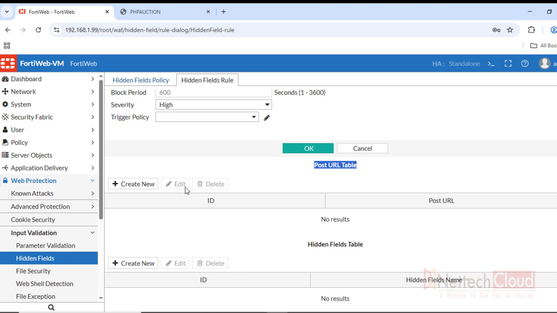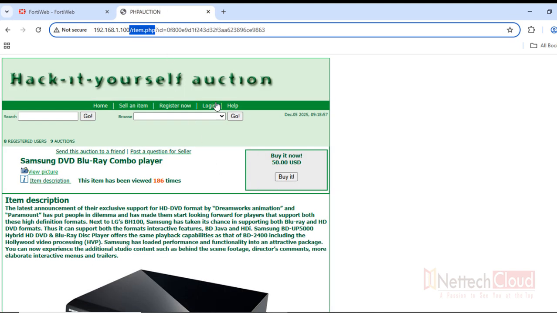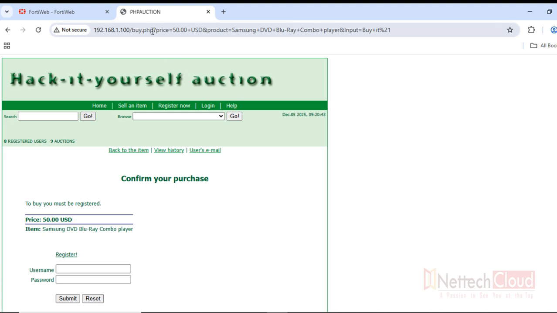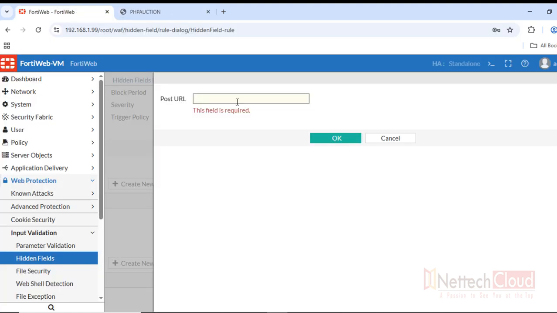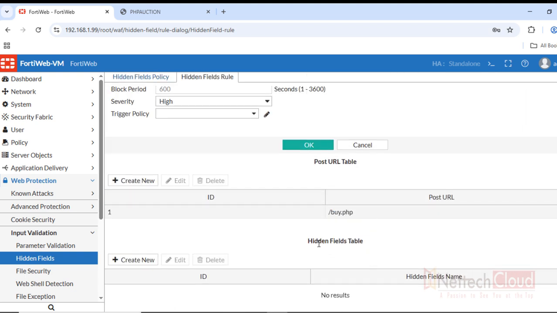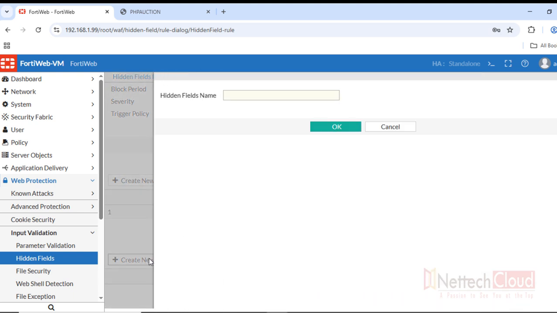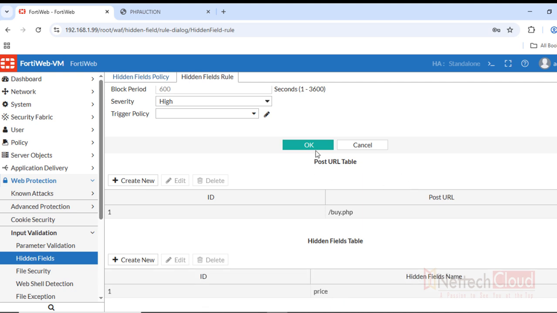Post URL table, create a post URL table. What is a post URL? For example, if you select any item like buy, then buy.php, right? So /buy.php is your post URL. And then finally the hidden field. So the hidden field is the price value, right? We change that. So just type in here price. Okay, and hit OK.